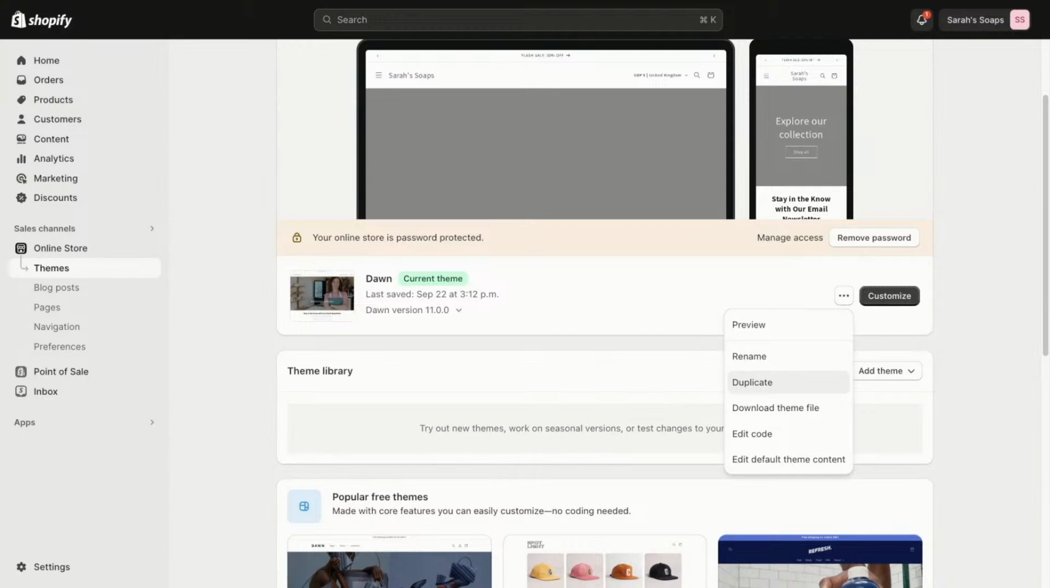And then once you have done that, you can choose to make the theme, which will appear down here in your theme library. You can choose the option, should be the three dots, and then you can make that your live theme. So that's how you would create a specific theme that you can have active just during that sale period.